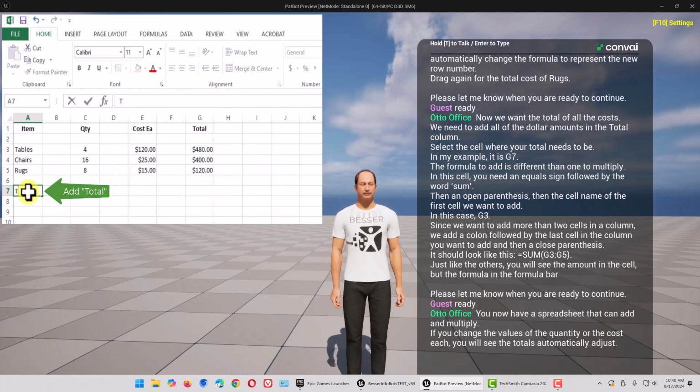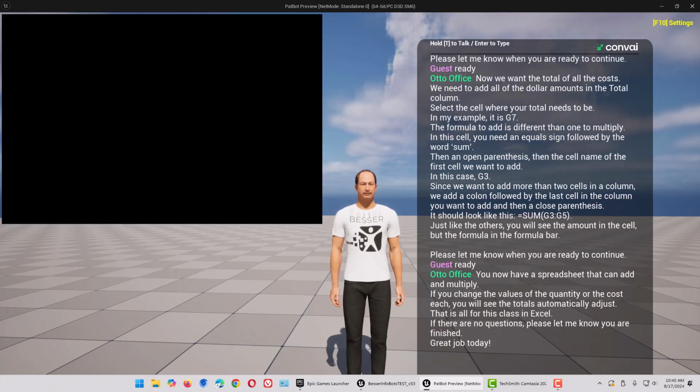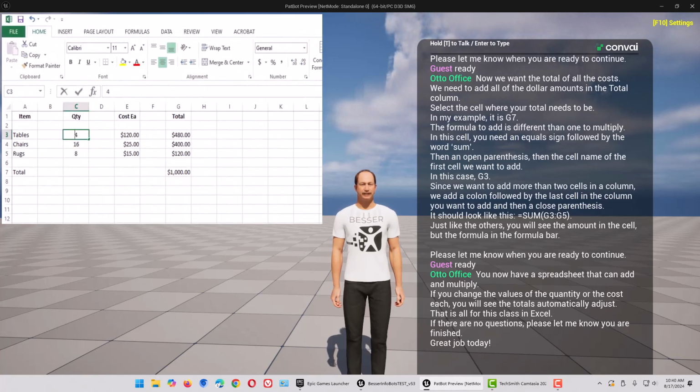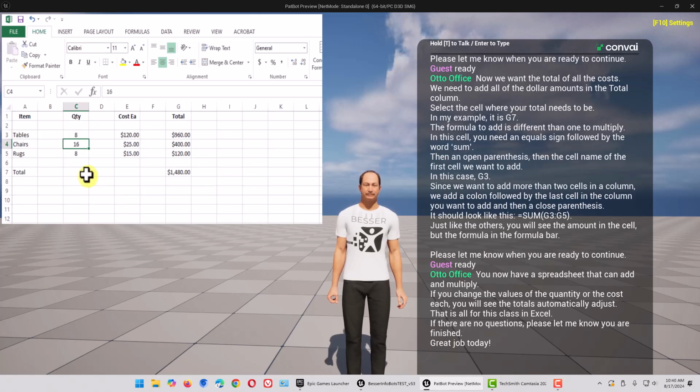You now have a spreadsheet that can add and multiply. If you change the values of the quantity or the cost each, you will see the totals automatically adjust. That is all for this class in Excel. If there are no questions, please let me know you are finished. Great job today!